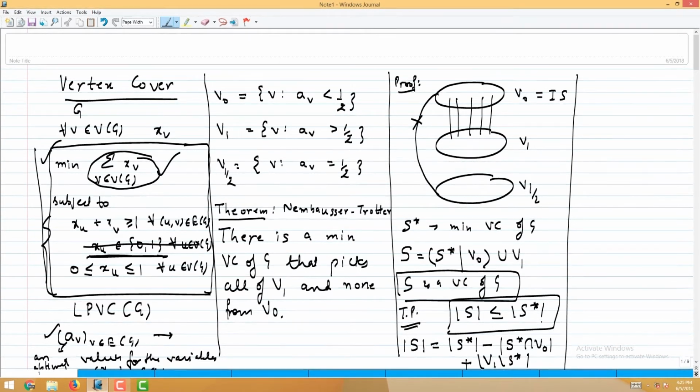So if I have to prove that S is at most S star, it is enough to prove what? S star intersection V naught is? Yeah, well, it's enough to prove that it's greater than or equal to V1 minus S star, right? Because if what I'm subtracting is more than what I'm adding, then the resulting thing is at most S star. Okay, so this is what we'll prove now.